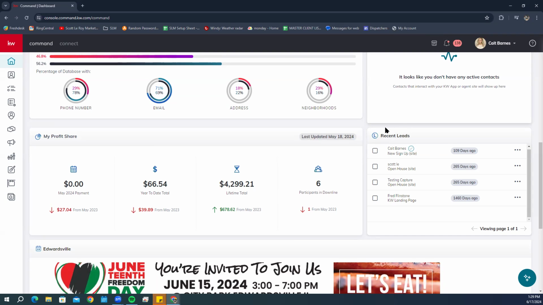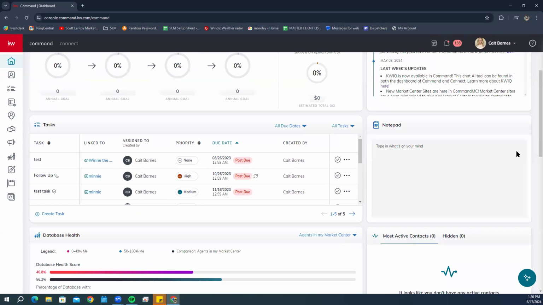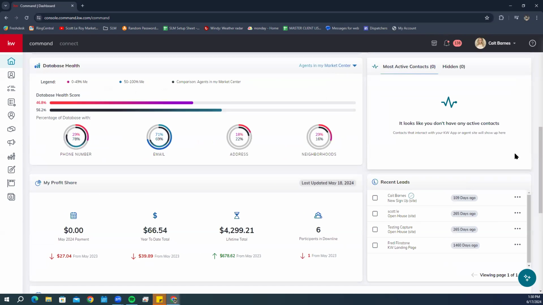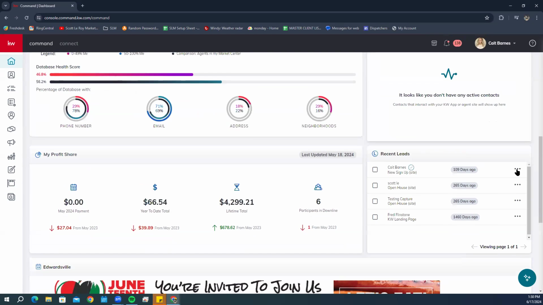Recent leads: anybody that you may have had join, anybody that went to your website and registered an account, you'll see those leads come in here. It'll show you where the lead came from. It'll show you how many days ago the lead came in. You can also click on these three dots and click unmark lead, or you can add them to a smart plan straight from this little widget.